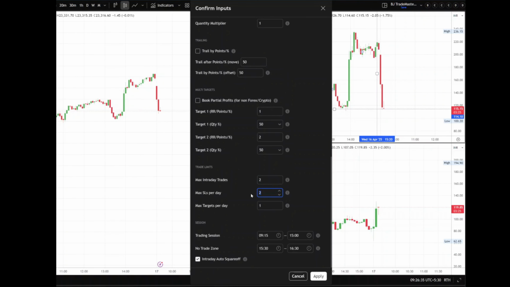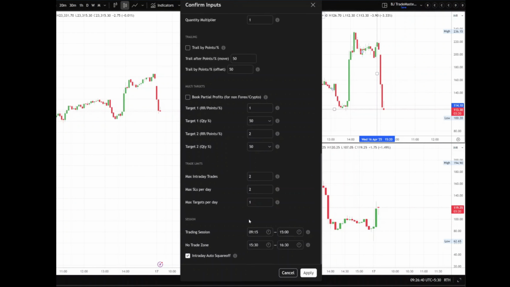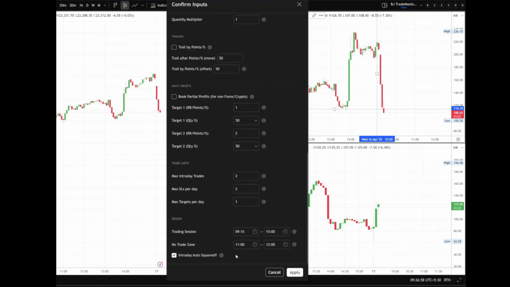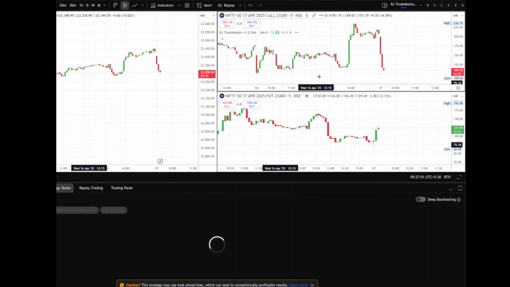And then here I'm saying how many trades I want to take, how many stop losses, how many targets. And below that I'm defining the trading zone and no trade zone, etc. So I don't want to take an entry between 11 to 12, let's say. So I am going to mark that as no trade zone. Outside that no trade zone, if entry is triggered, I want to trade, and then I will say apply.